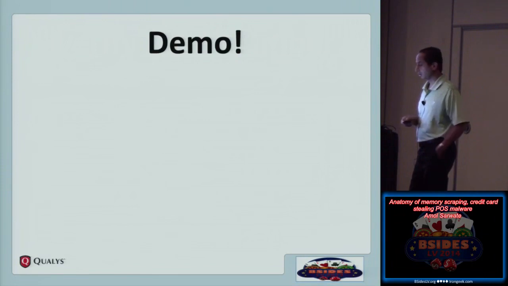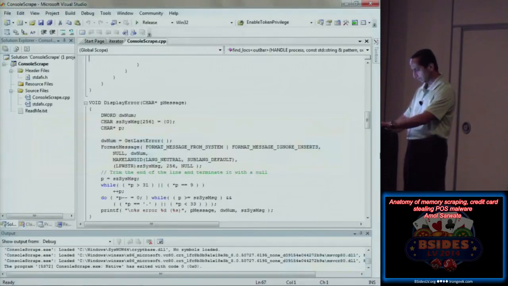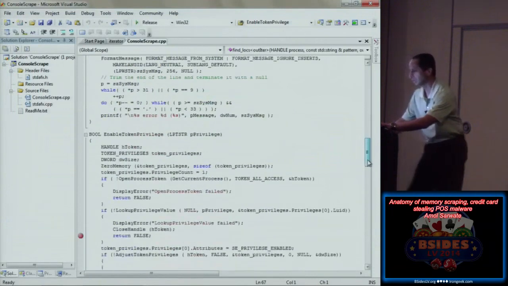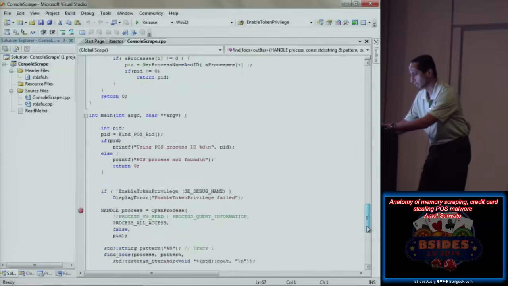So time for the demo. So what I have here, and before maybe going to the demo, I can just quickly show you the source. It's, as I said, just a very small 3 pages worth of source.